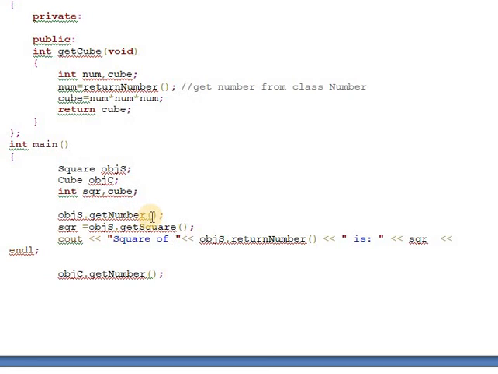So object s dot get number, by using this we can get the value from the user. Again square equal to object s dot get square. So by this function, first we will take the value of the number from the user. After that, by using this get square function, we will perform the operation, that is n into n, number into number, and it will store the value into square. Now this cout function will display the value of the square.